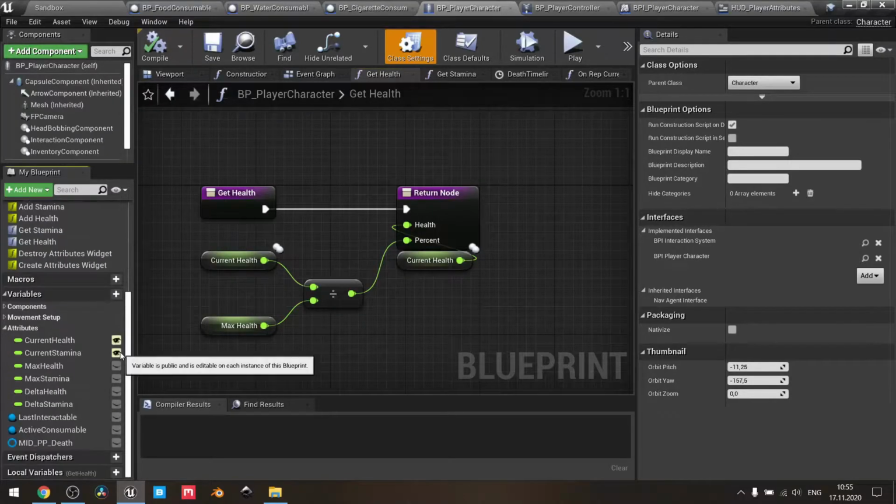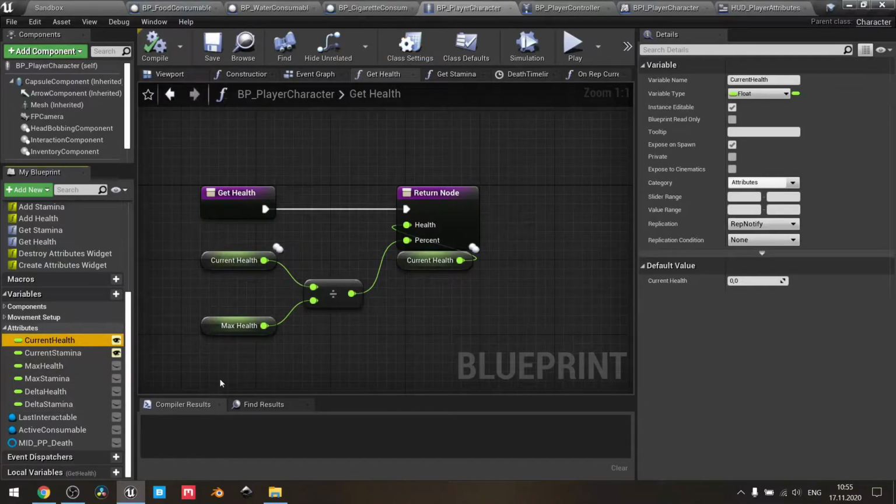Now, make sure to create the following variables: current health, current stamina, max health, max stamina, delta health and delta stamina. As you can see, current health has the option expose on spawn, the same for current stamina. That's because I'd like to change the actual starting health in each level for several plots.